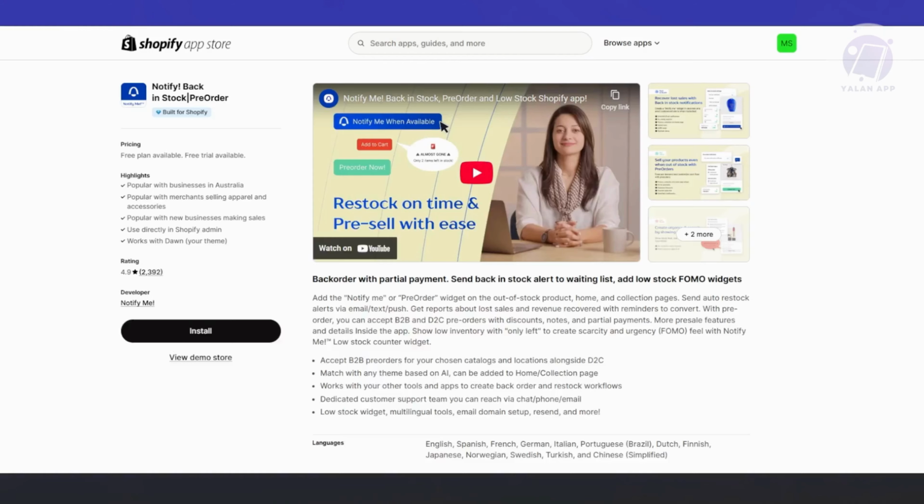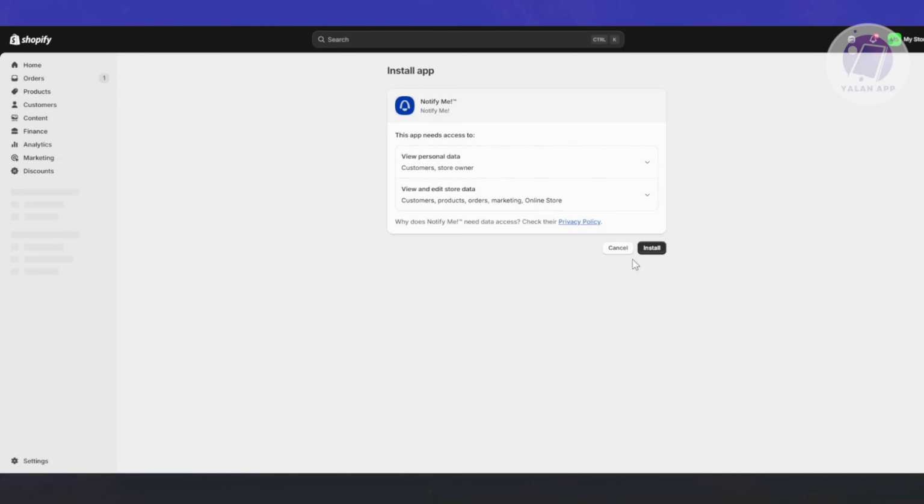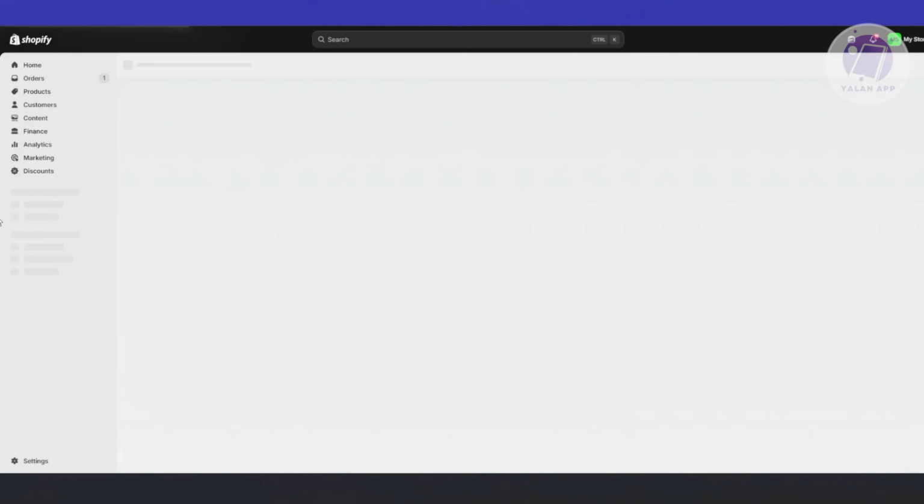If you click on install, it should open up a new window, which is going to ask you if you really want to install this. Let's go and click on install to confirm that. Once it's actually installed, you should be able to start managing your store or adding those wait list or pre-order pages on your Shopify store.